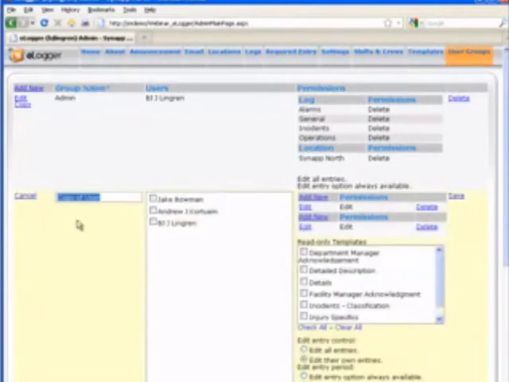Now for our department managers, I'm going to actually just copy this user group. And I'm going to call this Department A Manager. And I'm going to go ahead and let them have edit privileges, just like the user had. But I don't want to give them read-only to the department manager acknowledgement portion, but maybe on the details of the incident. How about let's do this?